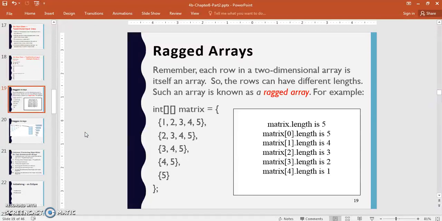So for instance, let's say I were to create a two-dimensional array like this. Int brackets brackets matrix equals, and in the first row, I'm putting an array of 5 numbers. In the second row, an array of 4 numbers, and then 3, and then 2, and then 1. We have what's called a ragged array. In this particular case, it happens to be what we call a triangular array, where the number of values either decreases or increases by 1, and we get the shape of a triangle. You can see that I've shown you what all the lengths are here.